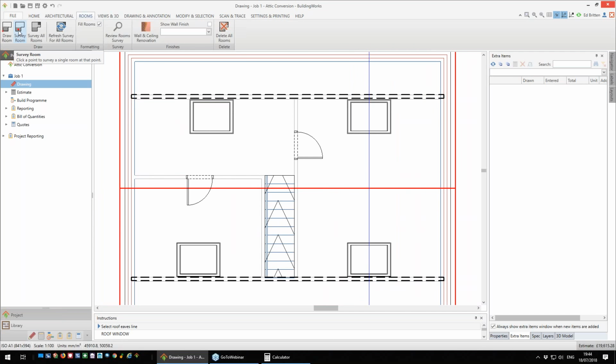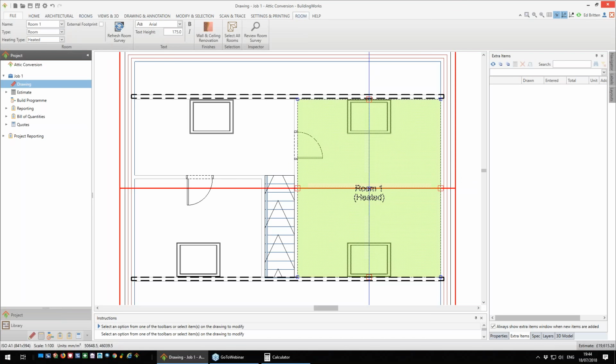So I'm going to start off by doing survey room, and this option here allows me to survey an individual room. So I click the button, click over this room here, and there you go. It's surveyed the room. And what that does is it looks for walls and works out that there is a room area. I can then click on my room, and I'm going to change the name of this to my attic bedroom. Job done.